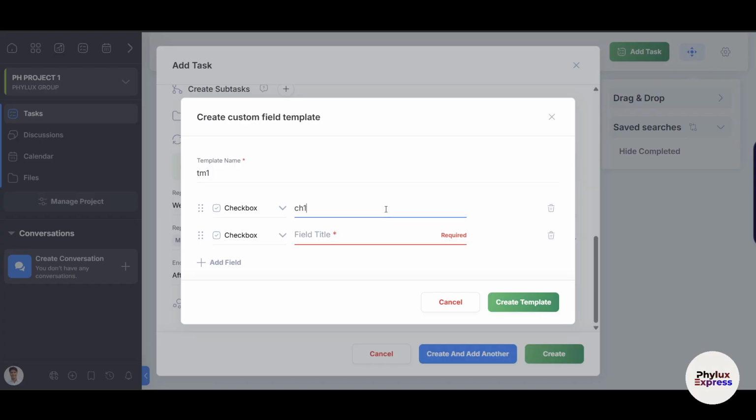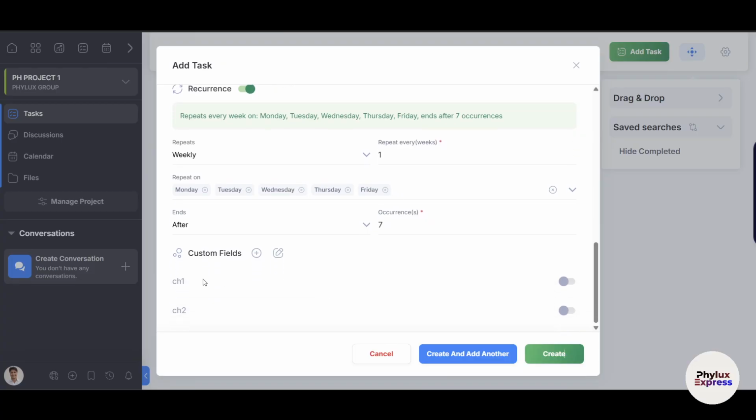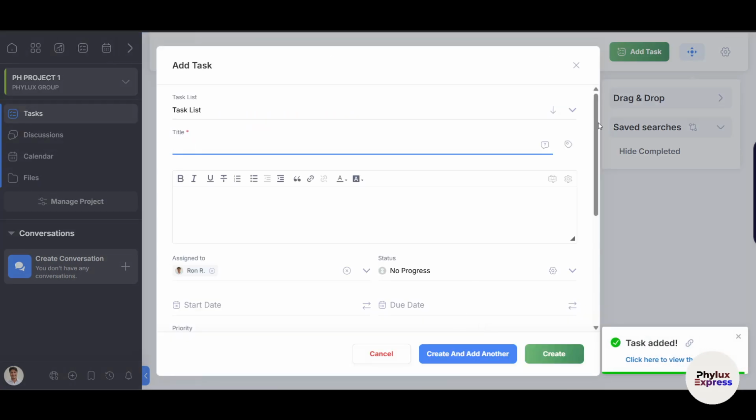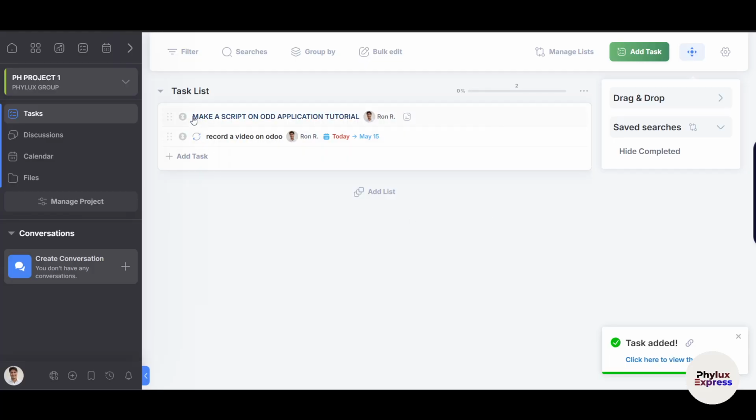Okay, so this is CH1, right? And this is CH2. Click on create template. Now automatically a new field has been created. Now you can turn this on however you want, right? So this is really easy. Now let's say there are a lot of tasks you want to create. So simply click on create and add another. So you'll be able to create the next task, right? And you can keep adding your different tasks to it, right?